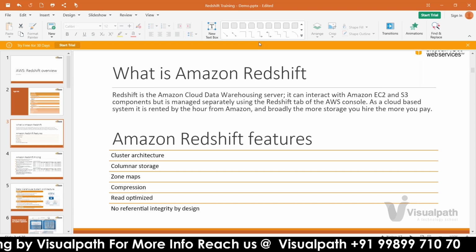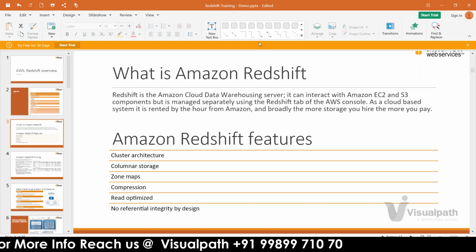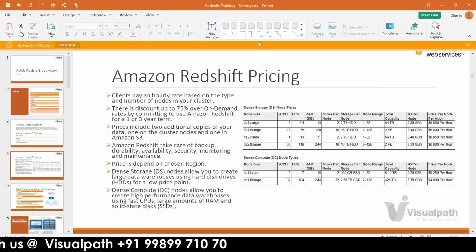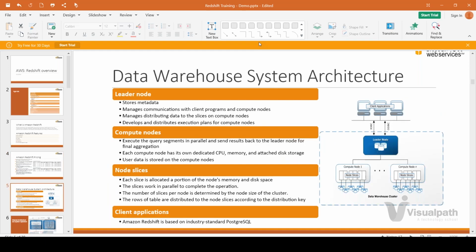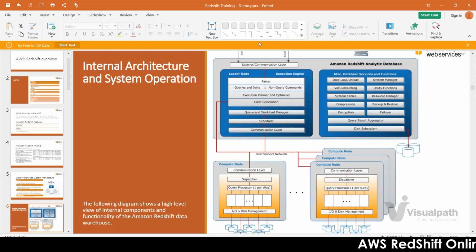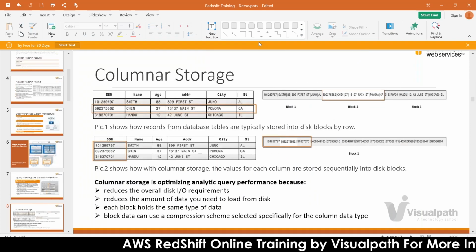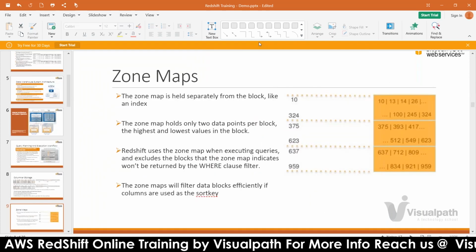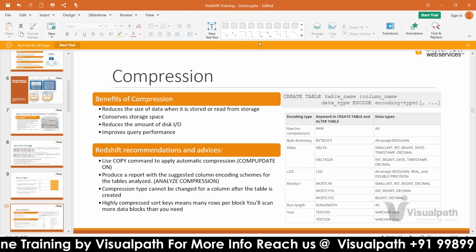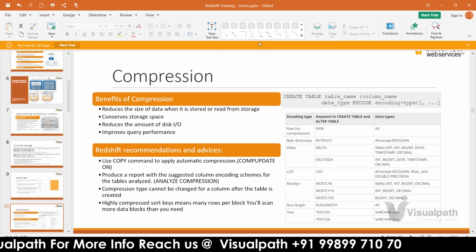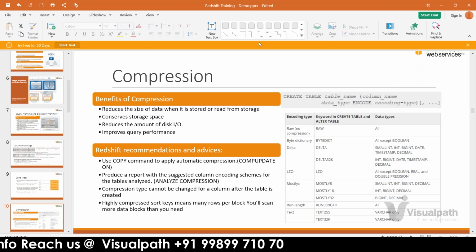Okay, explaining the index that we have discussed in detail, but I will be showing you these things practically. What are the architecture and how a query will be processed, and what are the different nodes. How the storage, zone maps, and compression also will be covered. In fact, compression is there in other databases also, so those things will be there.